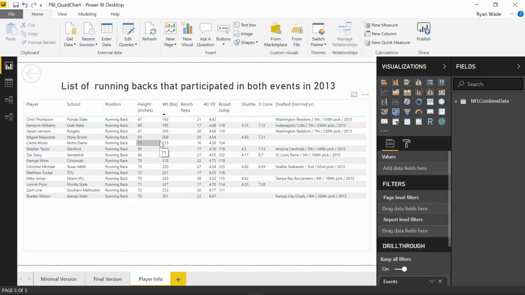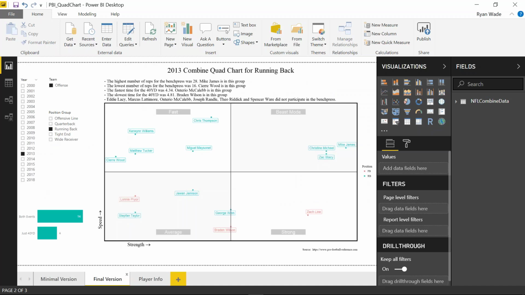Now, I do get interactivity with all the filters outside of my R visuals. Those filters propagate to my R visual, but I can't do any backward filtering, meaning that I can't select anything in my R visual to filter other visuals within my report or dashboard.